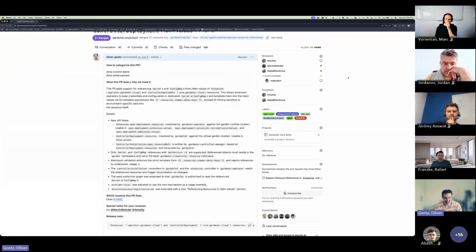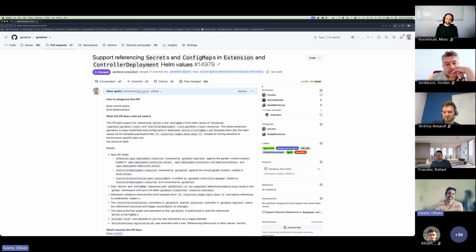Yes. Hey, good morning again. This is me, not asking questions, but presenting a pull request. I'd like to present to you this pull request about referencing secrets and config maps in extension and controller deployment helm values.